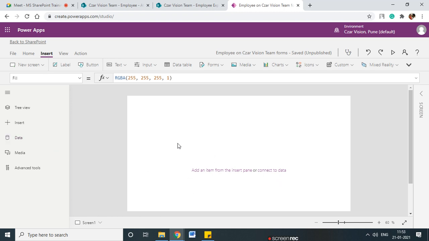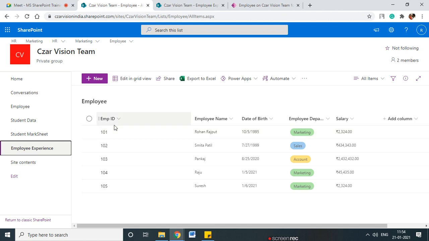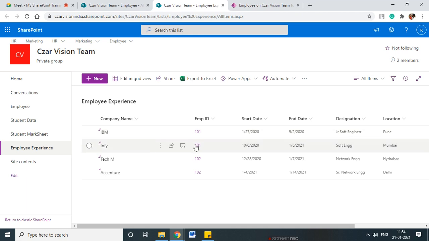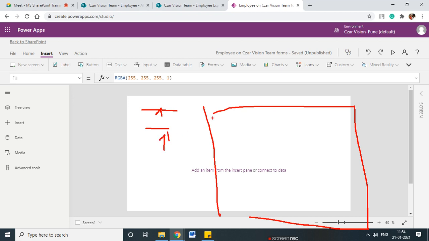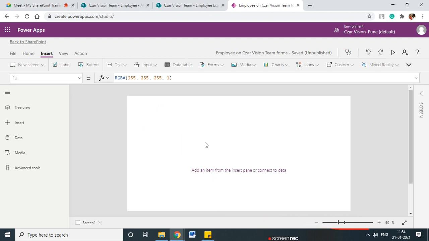While connecting the data, what is my requirement here? As you can see, employee 101 has experience from two companies. There is only one form. In this form, I want to display these two things: one is from IBM and one is from Infi. Once I click on IBM, it will display the IBM details here. Once I click on Infi, it will display the Infi details on the screen.